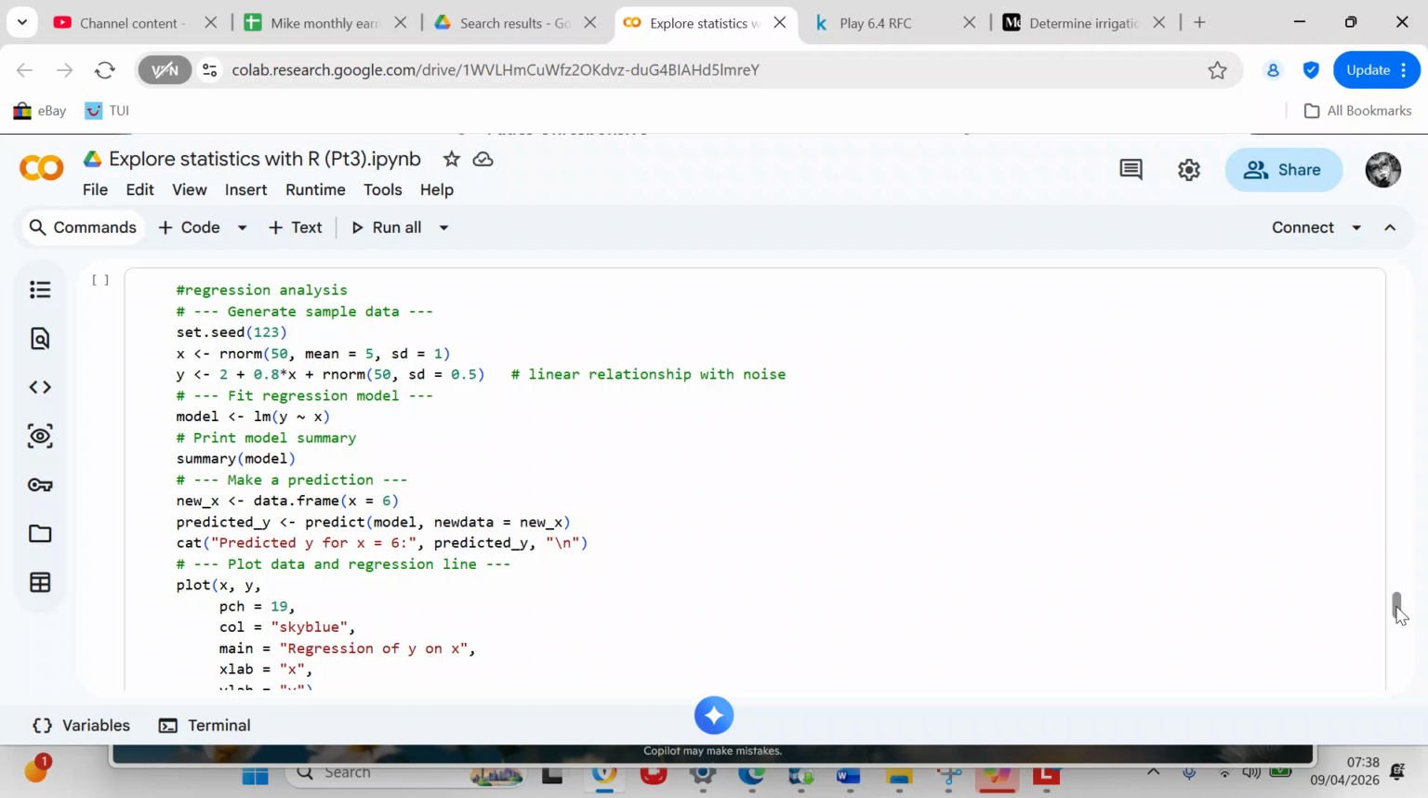So y becomes 2 plus 0.8 times x plus rnorm, brackets 50, comma, SD equals 0.5. So this is a linear relationship with noise. So again, it's going to have 50 samples and a standard deviation of 0.5. So that's your noise. So we're going to fit the regression model. So model becomes lm. lm means linear model, brackets y squiggly x. And so that's the code that you use for a regression model.